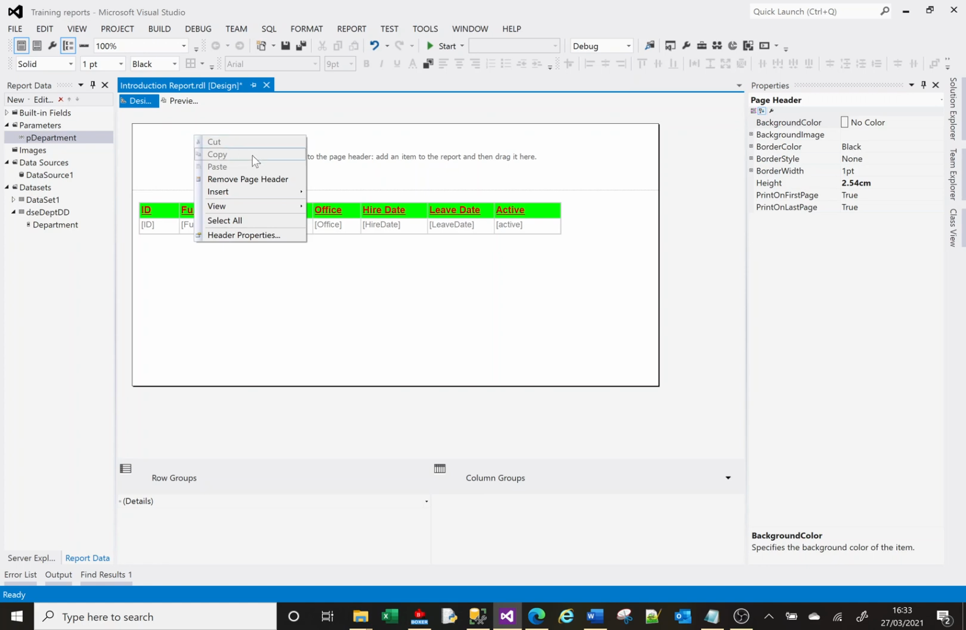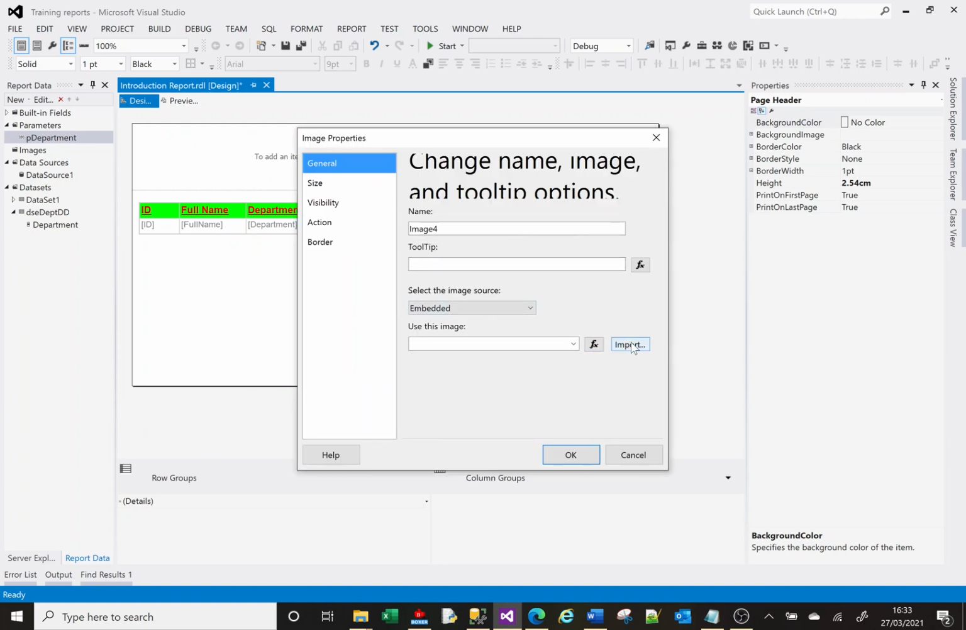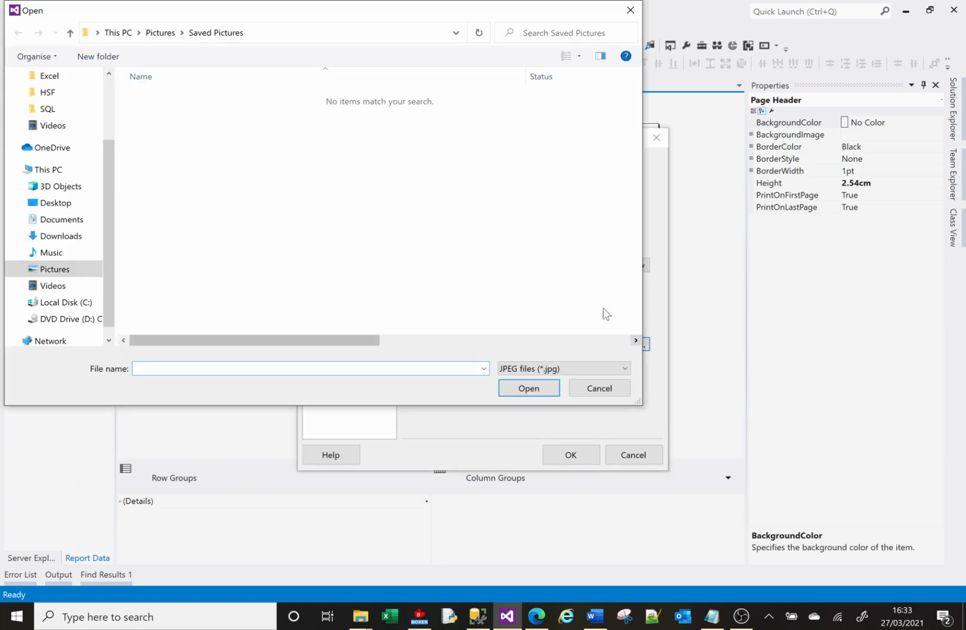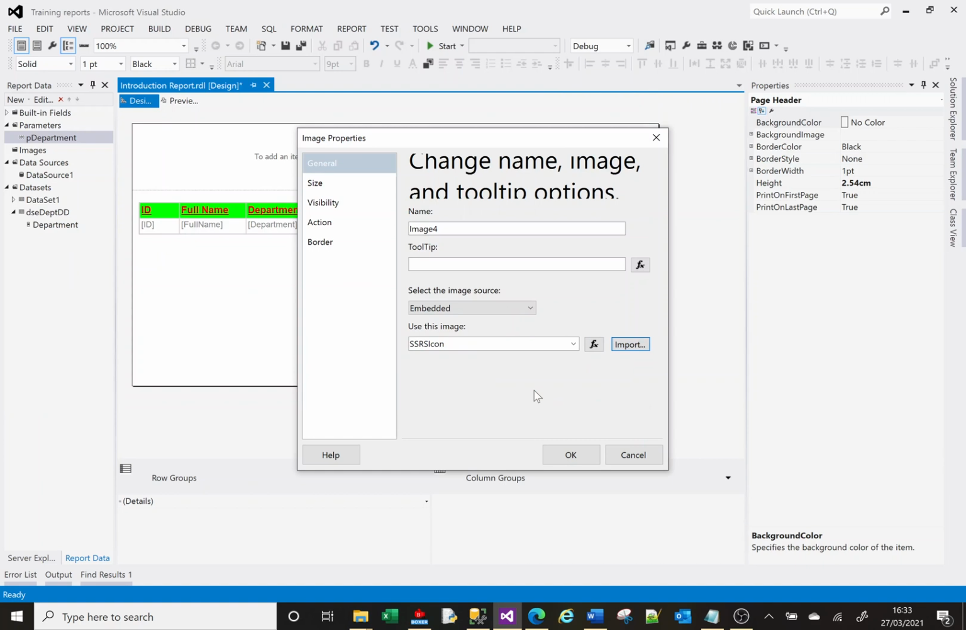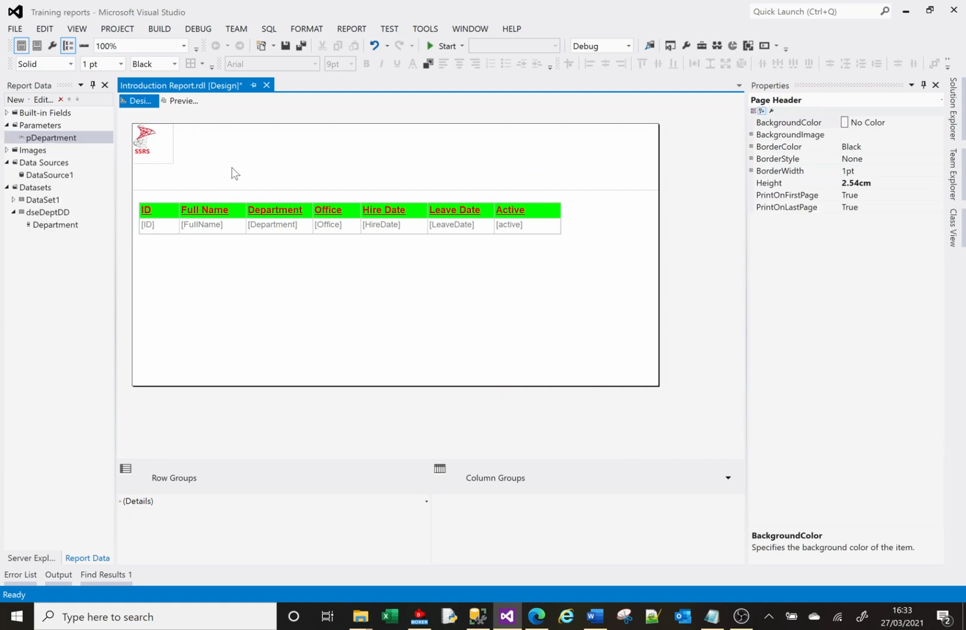So I'll right click, I'll choose insert, and I can choose image. I come down here to use this image, I choose import. Now this immediately will look for JPEG files, so if your file isn't a JPEG, you've got a drop down here to choose different options, and the file I'm looking for is a PNG. So I'm going to click OK on that, and I click OK, and I can position it, I can move it about nice at the top left.